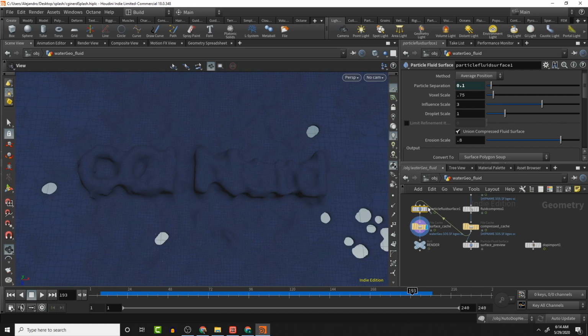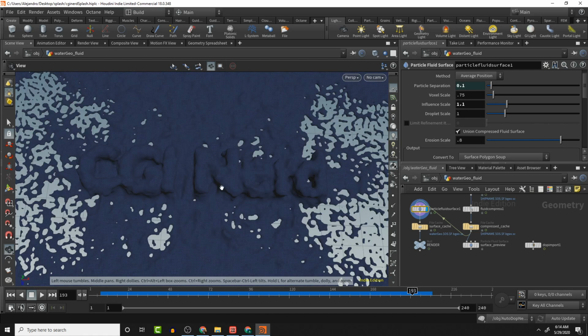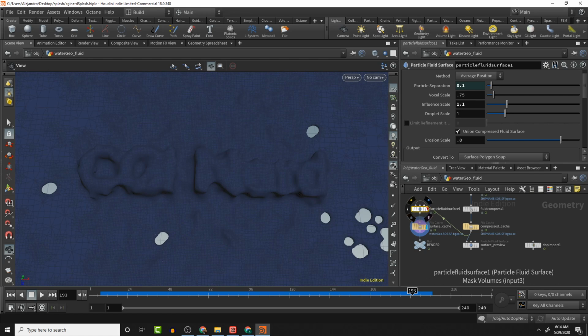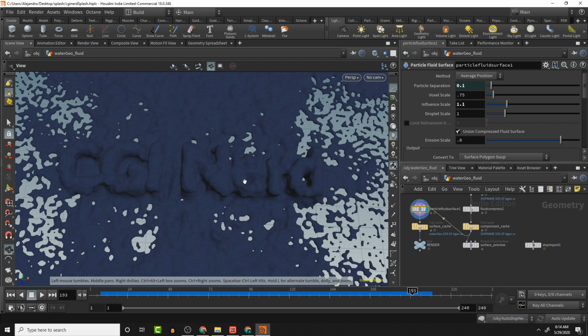You can also play around a little bit with the particle to fluid surface. So influence scale, we could try like 1.1, something like that. And we'll see that it'll be quite a bit more legible once it finishes calculating the words themselves. So if we go back and forth from the cache to this, you can see that it's more legible. It's going to break apart the splash a little bit more.